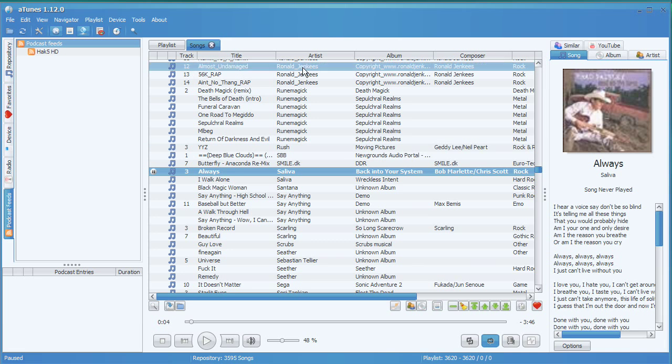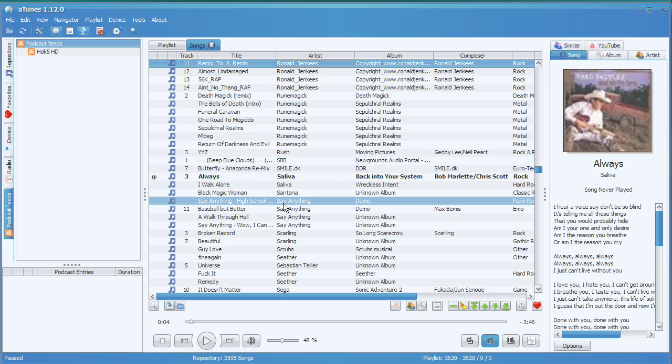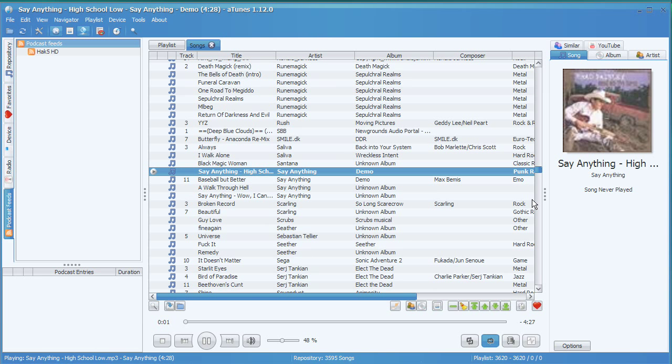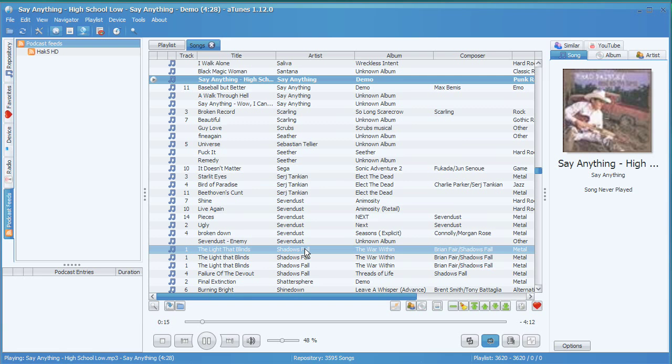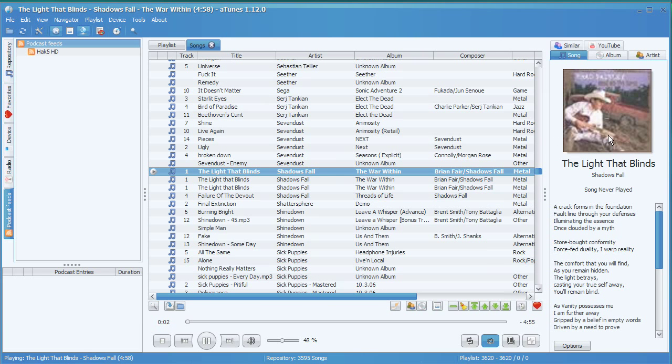So if I'm going to listen to something like this, it takes a second to load, remember that. Doesn't seem like they have lyrics for it. Alright, so let's change it to The Light That Blinds by Shadows Fall. There we go. I don't have album art, so it just loads that in there.